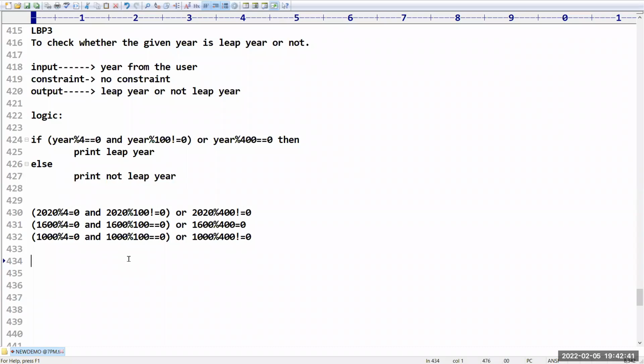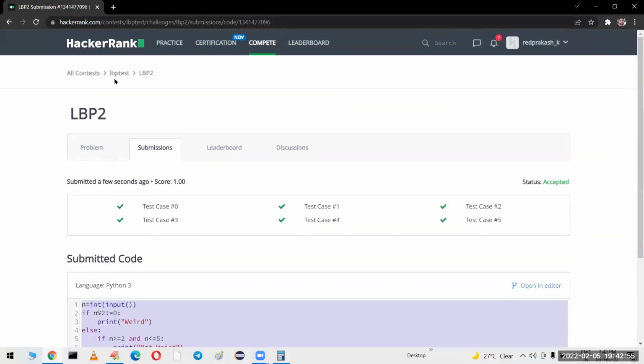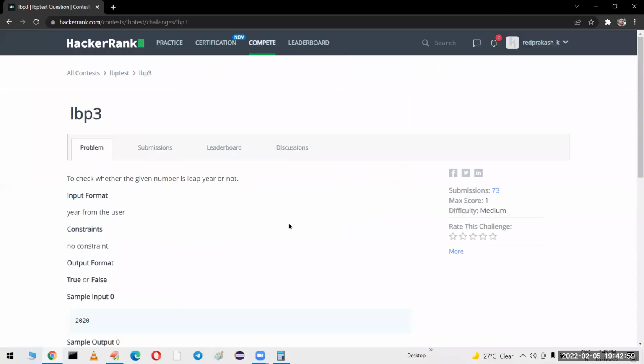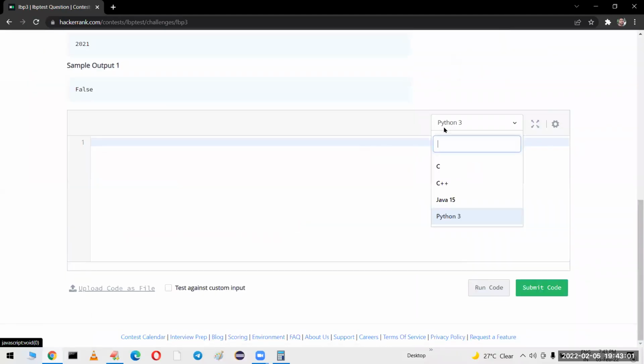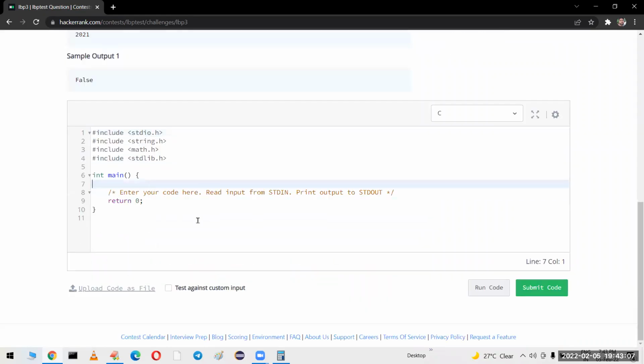Okay. Sir, now let me go for implementation of this program. I want to solve this problem by using C language implementation. So of course, we have the logic, we just need to implement the program. Beyond that, nothing is there. Let me take problem number 3. And yes, it is expecting true or false, not leap year or not leap year.